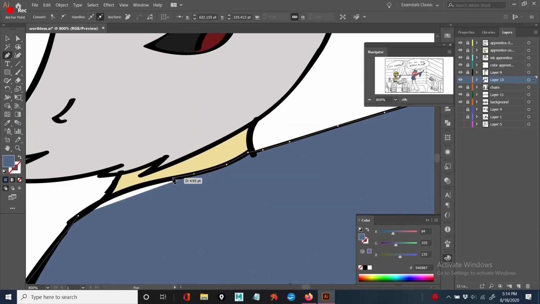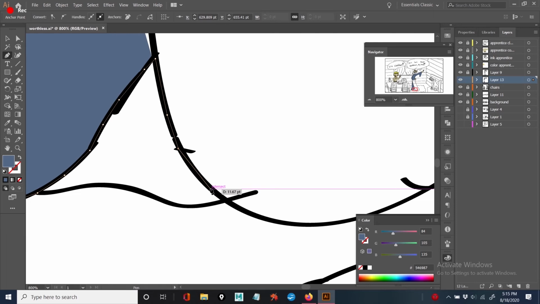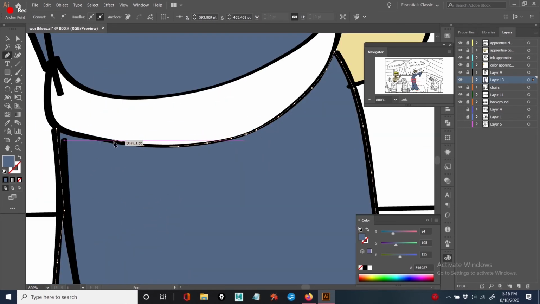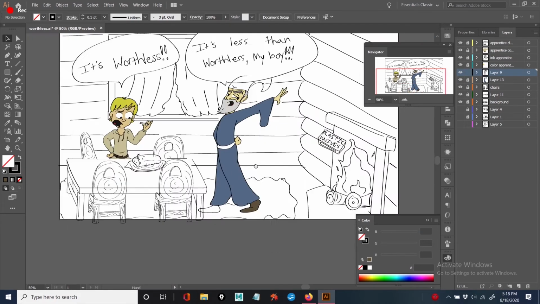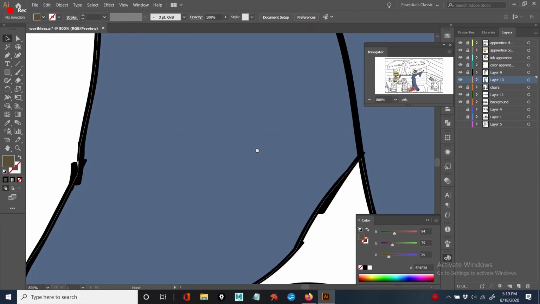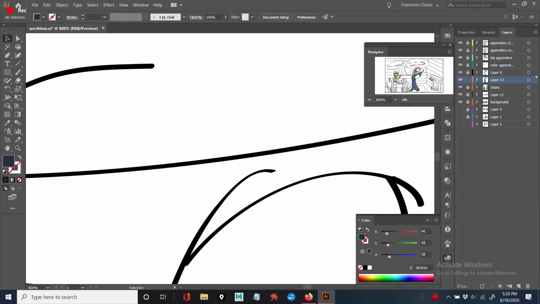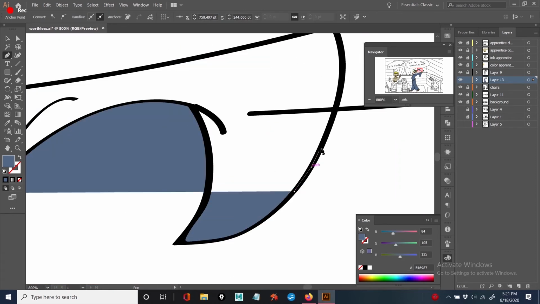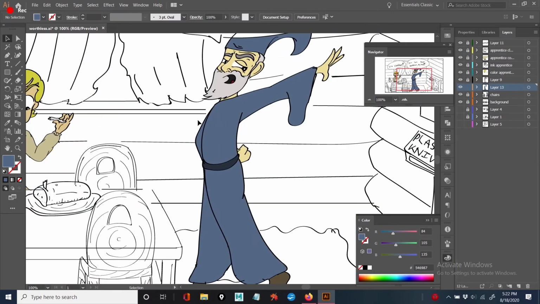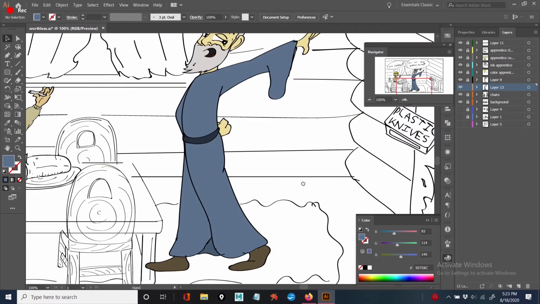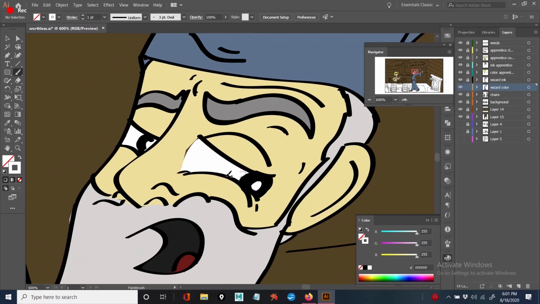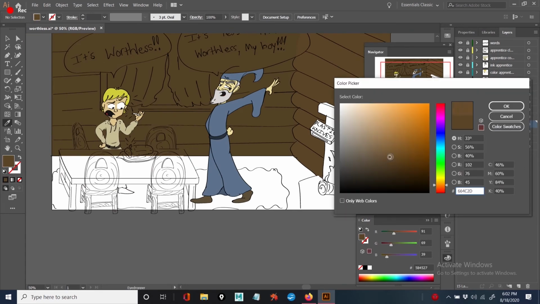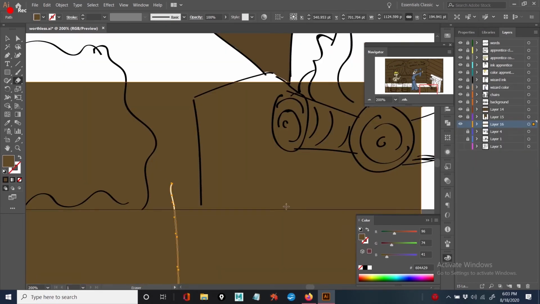As I color, I keep in mind the lighting. So when I color the inside of his robes or his belt, I keep in mind what the lighting would be, and you'll see this especially when I color the table. But yeah, I keep the basics. Big giant leap. I start coloring in the background, and this is how I do it, especially with the background stuff.